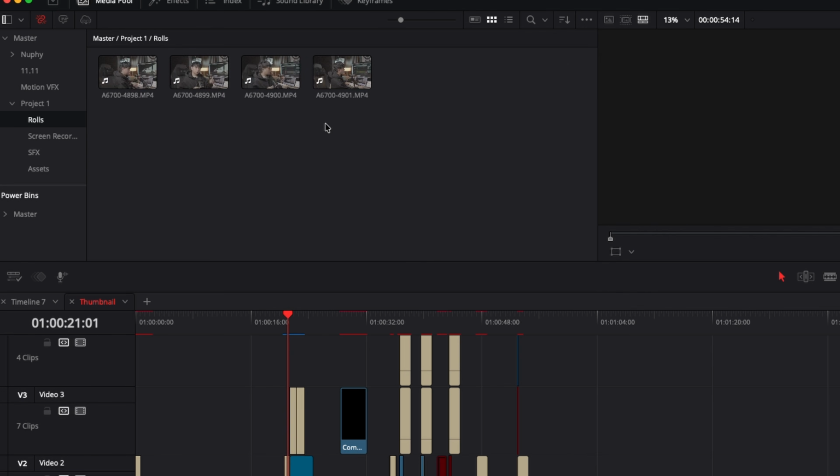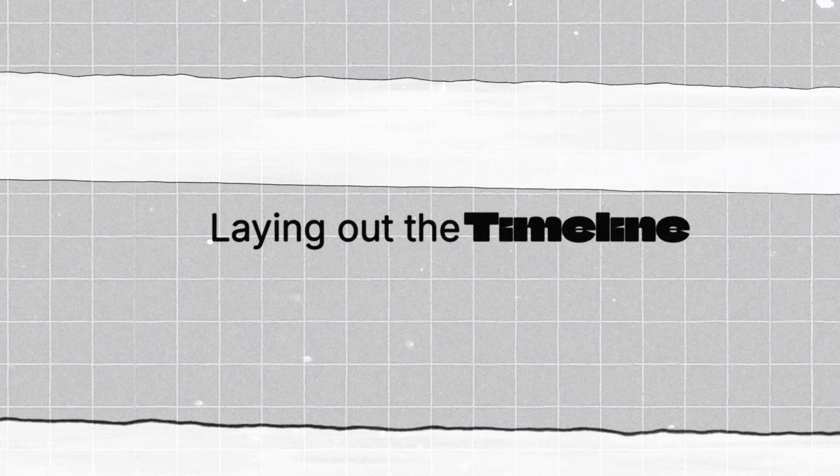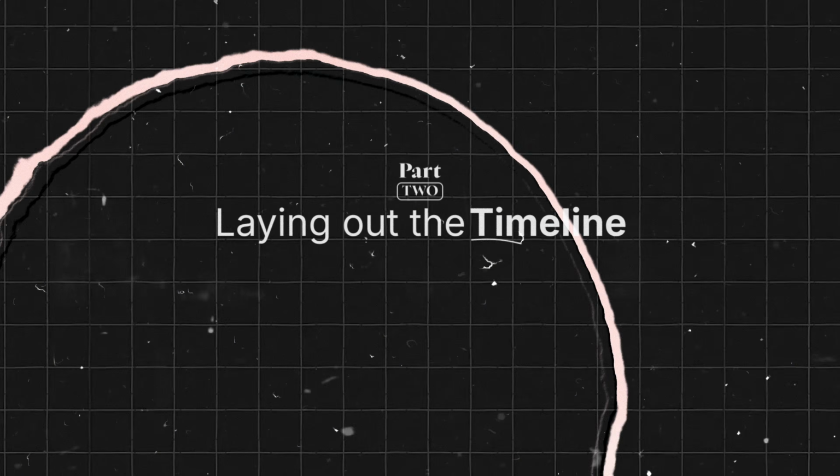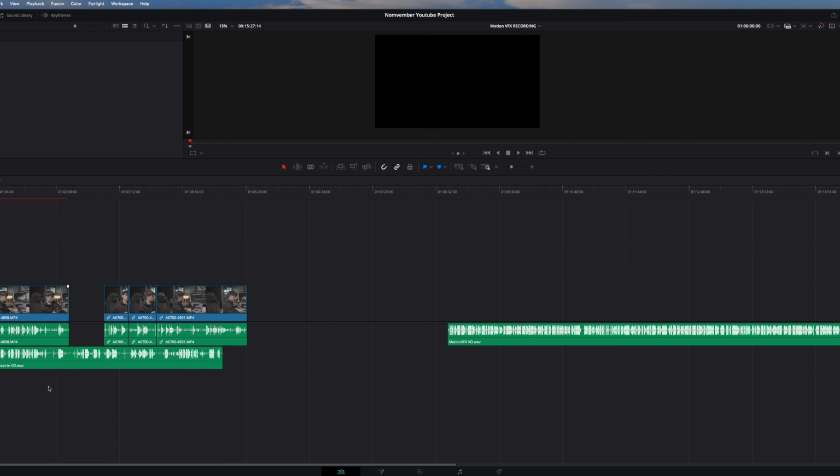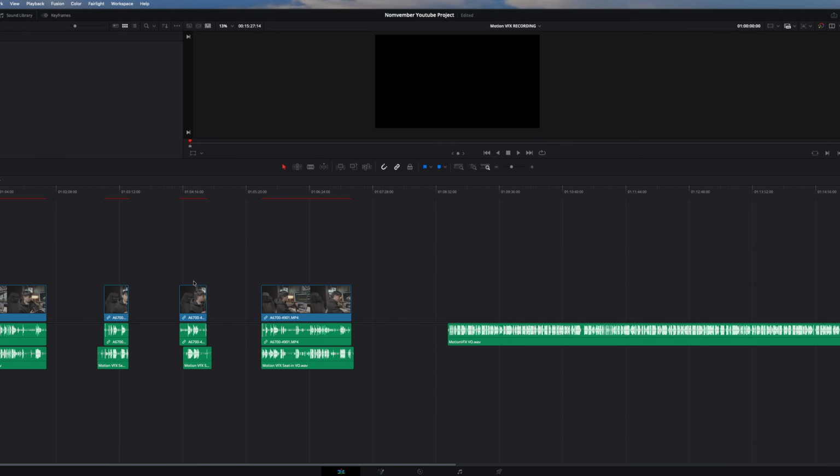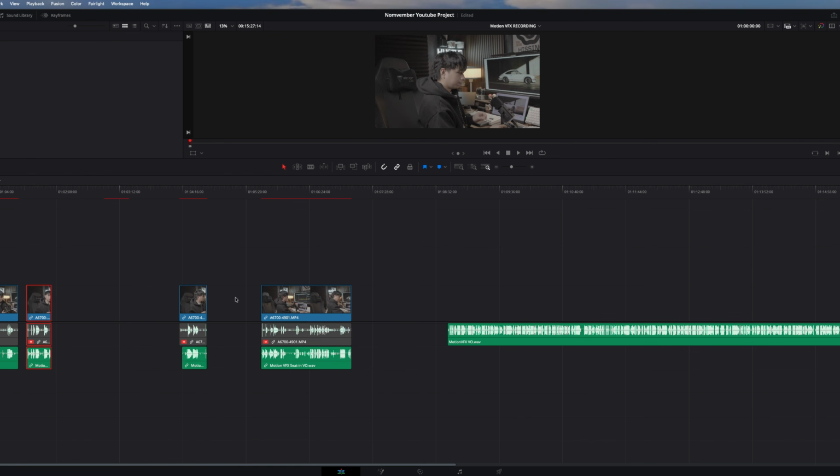Now that our files are organized, it'll be easier to lay out the necessary clips on your editing timeline. Let's move on to step 2. Start with your A-roll or VO. Depending on your project, this part should either be A-roll or your voiceover.